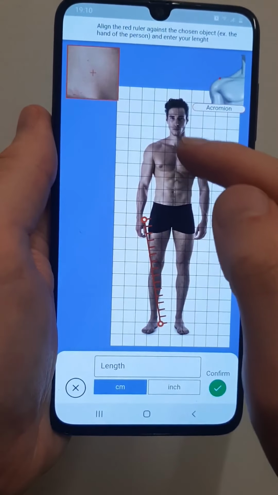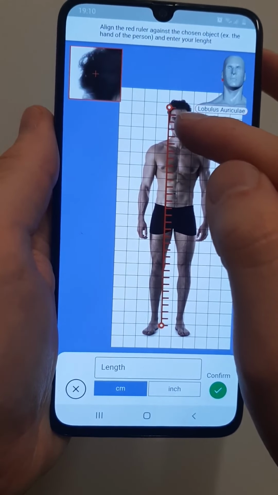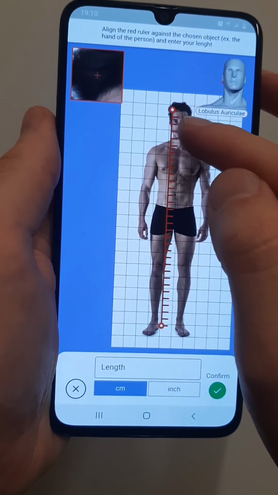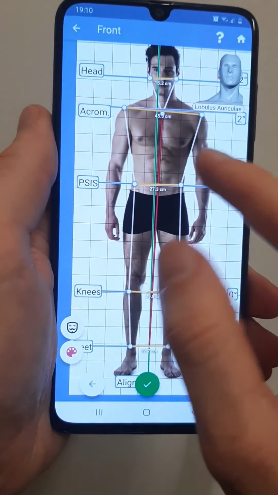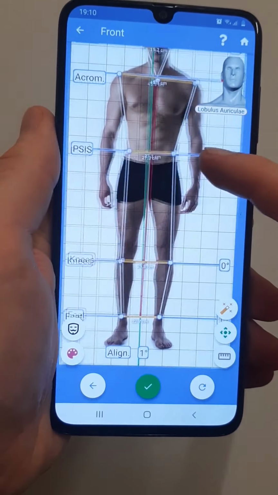So measure the height of the person and indicate it here. You can indicate it either in centimeters or in inches. Go with centimeters. You confirm. Once you indicated the length, all measurements will be included automatically.